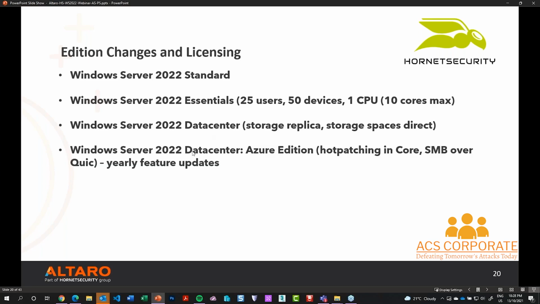Now, here's that Server 2022 Datacenter Azure Edition. It adds some interesting features. We've already mentioned SMB over QUIC. It also does hot patching. This is a feature that we've had available in Azure for a while. Essentially what this means is that you can install a patch for the operating system, which gets recycled in memory without actually rebooting the machine. Not every patch can be applied this way, but a lot of them can, which gives you excellent uptime.